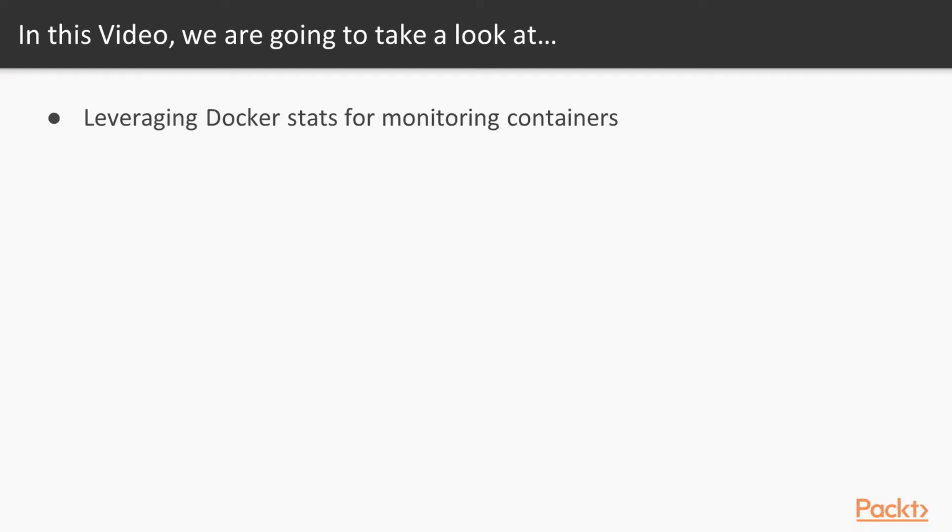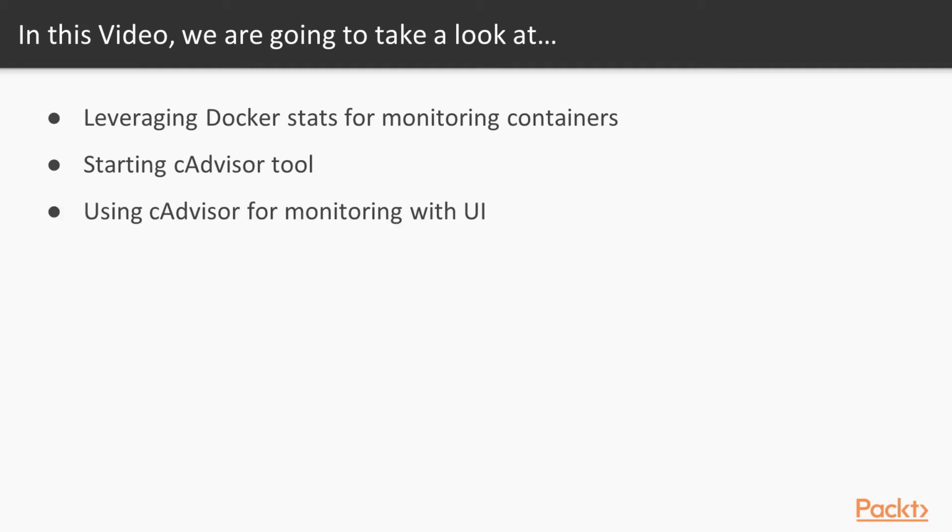So we'll leverage Docker stats for monitoring containers, then we'll be using a more advanced tool called cAdvisor, and we'll be starting that, and we'll be using cAdvisor for monitoring with a user interface. So stats will be a simple CLI tool, and cAdvisor a tool with a UI.